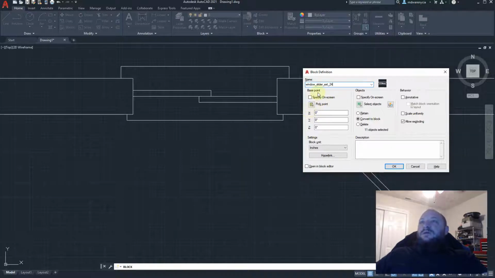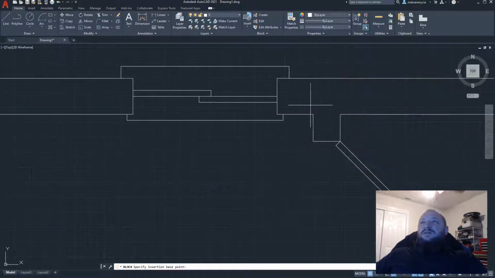All right, so let's go through this menu. Base point. We need to specify a base point. Otherwise, it's going to use the default 0, 0 origin of this whole drawing. So I'm going to do pick point right here. I'm going to choose one of these 4 corners of the inside of the window.